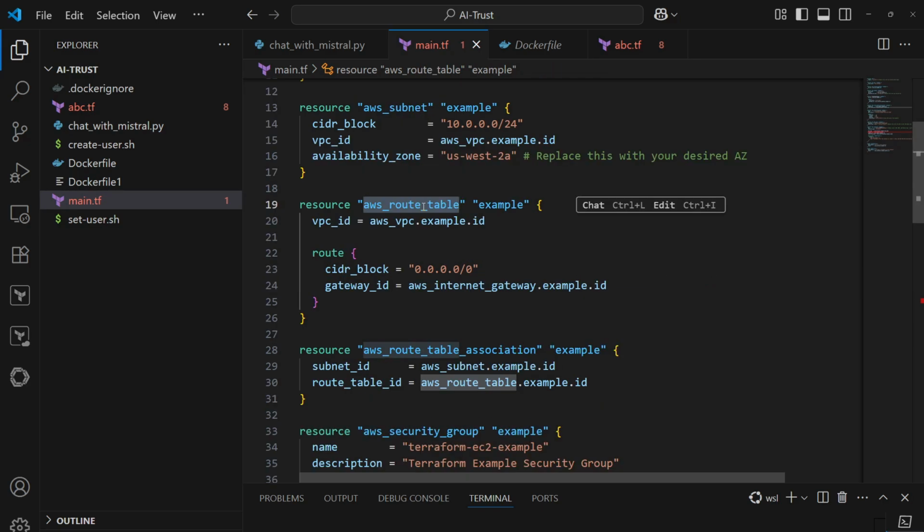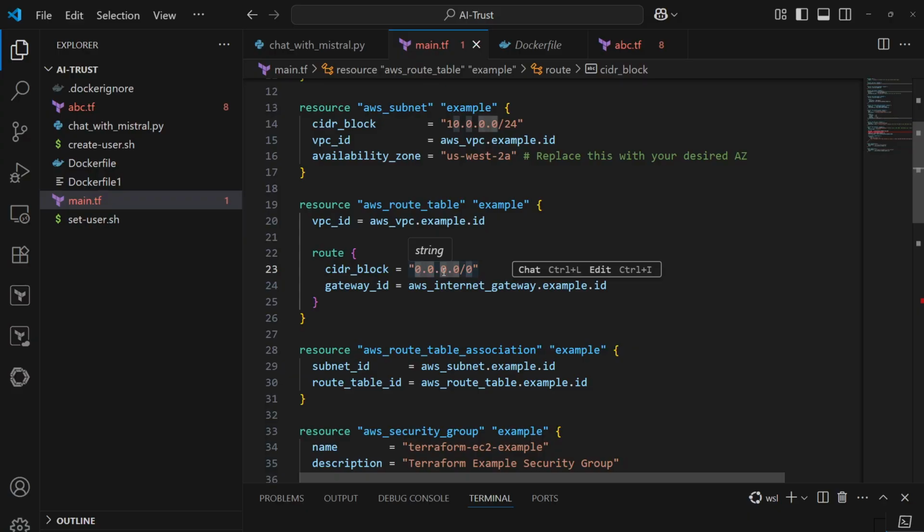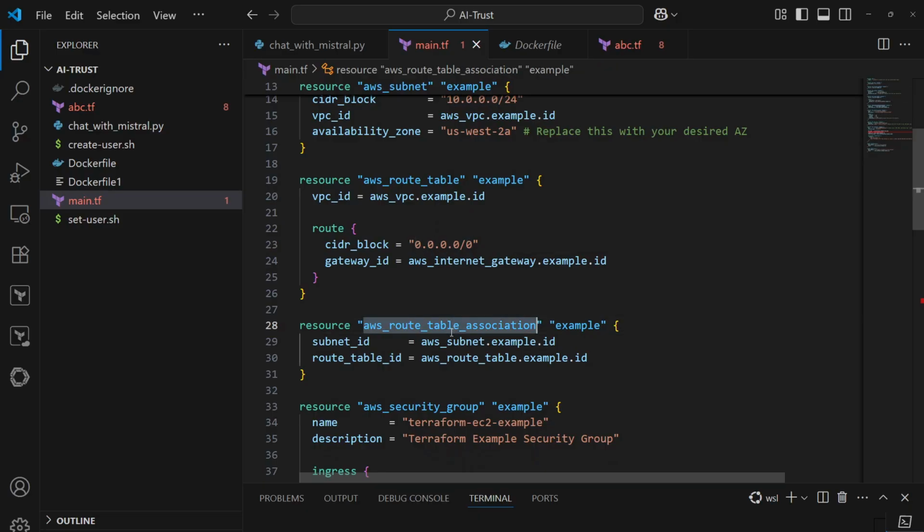The route table ensures all outbound traffic, that's the 0.0.0.0/0 rule, is sent through the internet gateway. Then the association links this route table to our subnet.